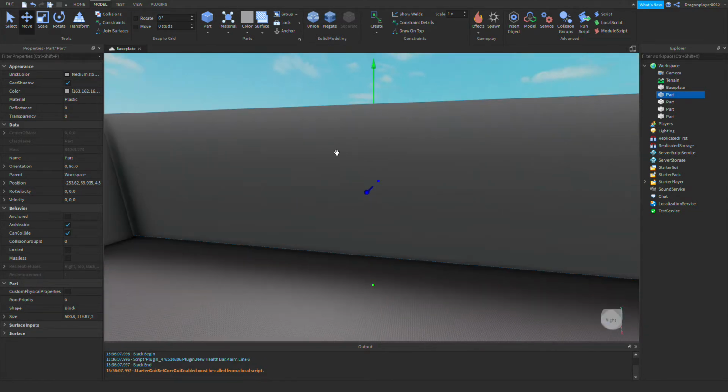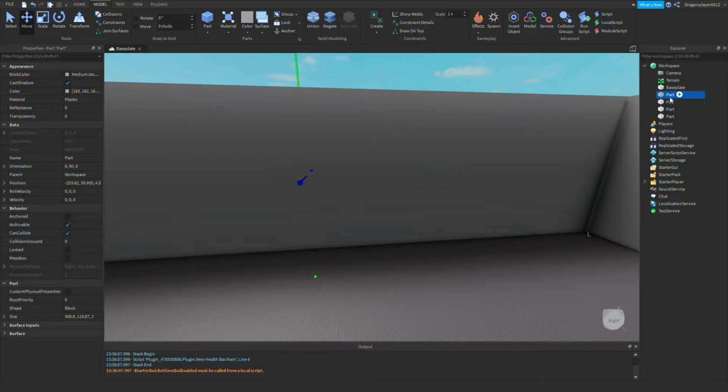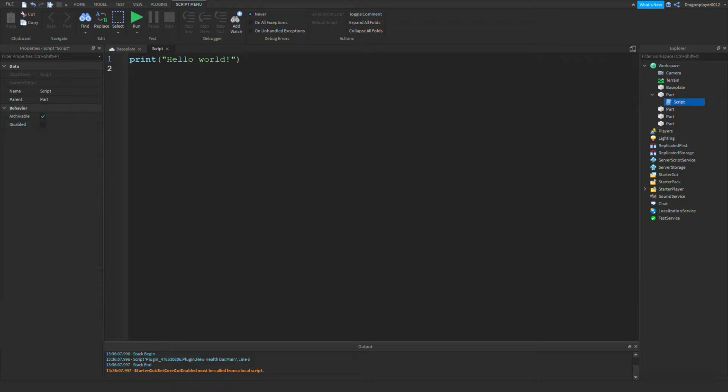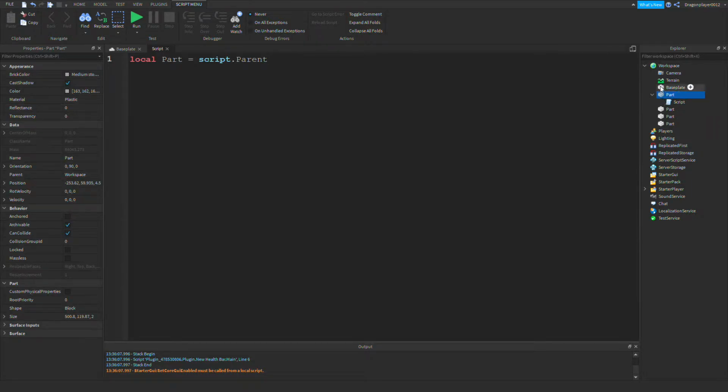I made a little lobby area type thing. If I was making a lobby and wanted to do it quick, we could just insert a script into our part, and we could reference it by saying local part. This basically means our local part is equal to script.Parent. So local part equals script.Parent means our local part is equal to the script's parent. Our script is inside our part.